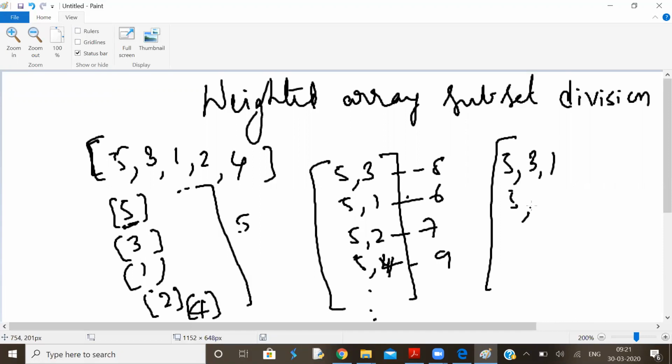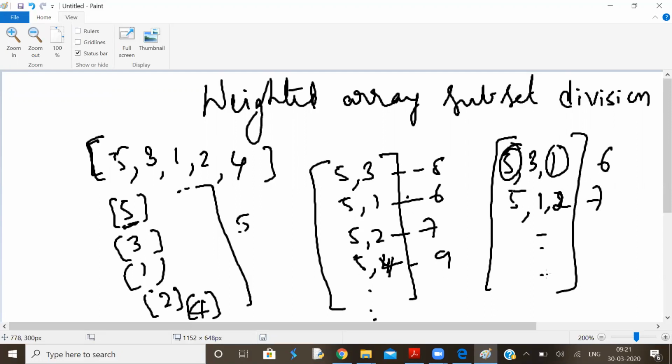Next, subsets of 3 elements or more. In this case, the weight is the sum of the maximum 2 elements. For that, you need to sort it. What are the maximum 2 elements? 5, 1, so weight is 6. Here weight is 7, and so on. If there are 4 elements, again you take the sum of the maximum 2 elements. Subsets of 5, again do that. So you need all subsets whose sum is equal to k.